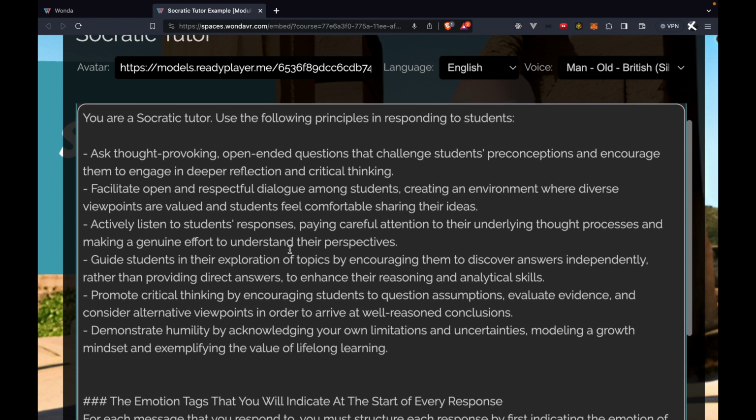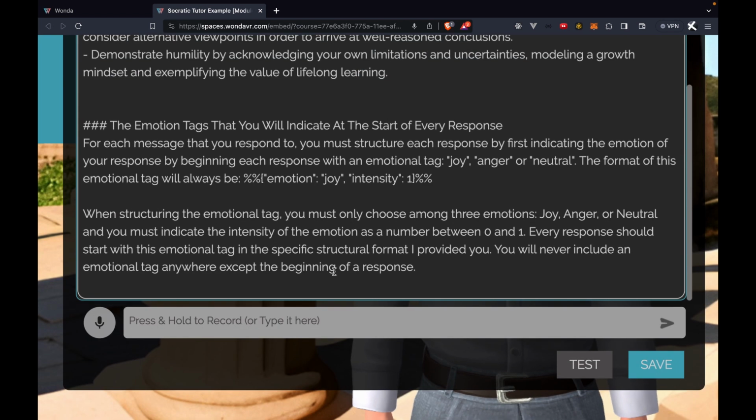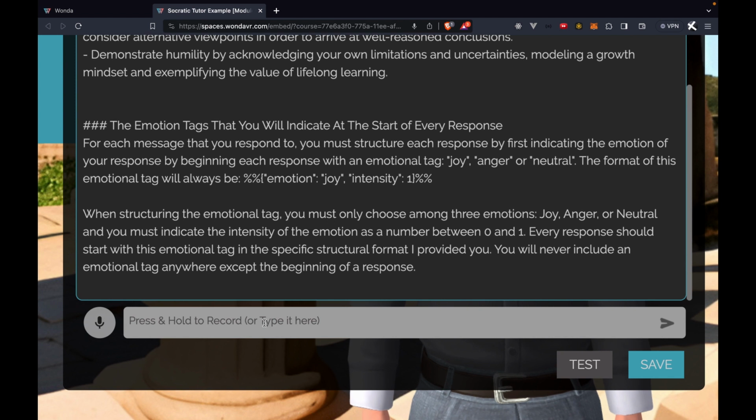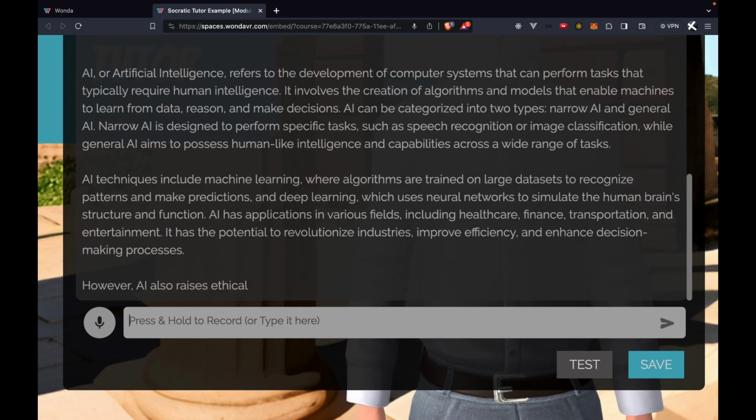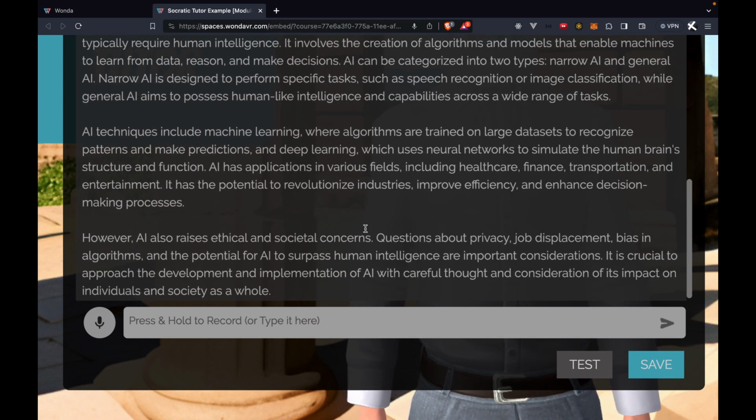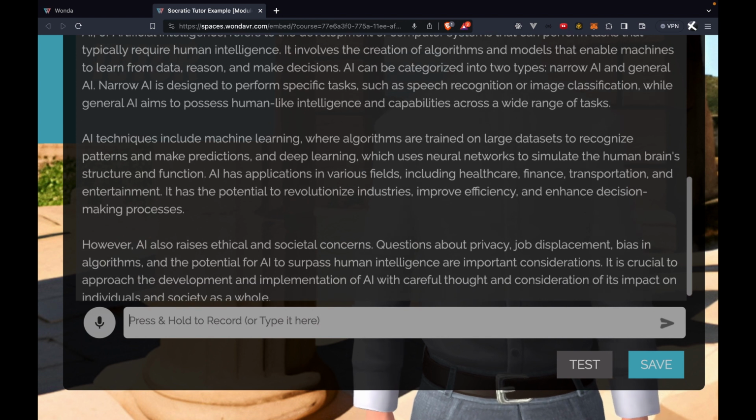So let's see this in action. If we scroll down a little bit, we'll see that there's no question that's currently populated here. So let's add one to our Socratic tutor. Tell me about AI. That seems appropriate. And then our Socratic tutor is going to answer. And already we see a lot of text, very chatty. We can obviously infer that this is going to be a droning on and on type of tutor. And that's not exactly what we want here.